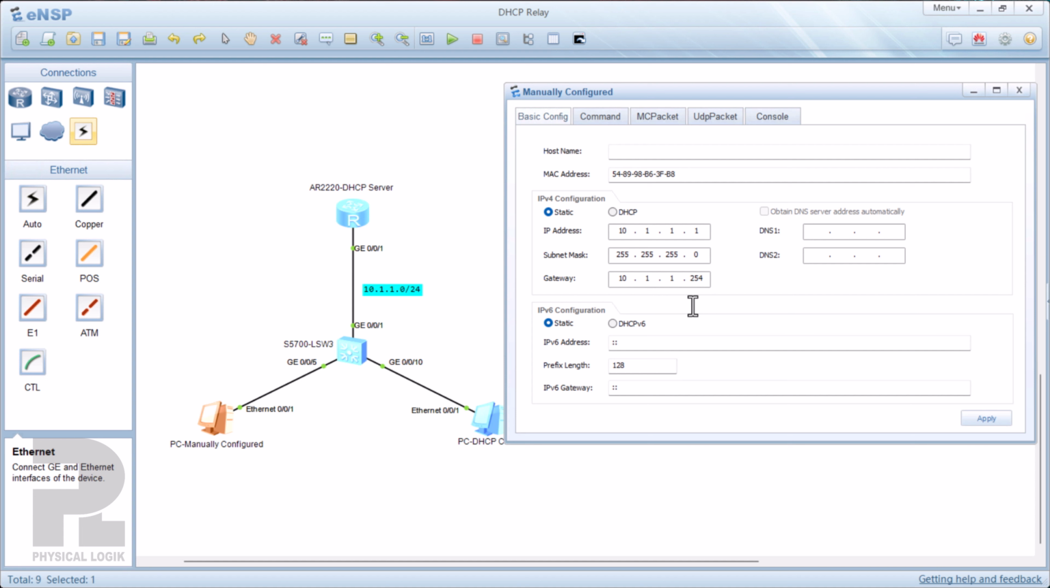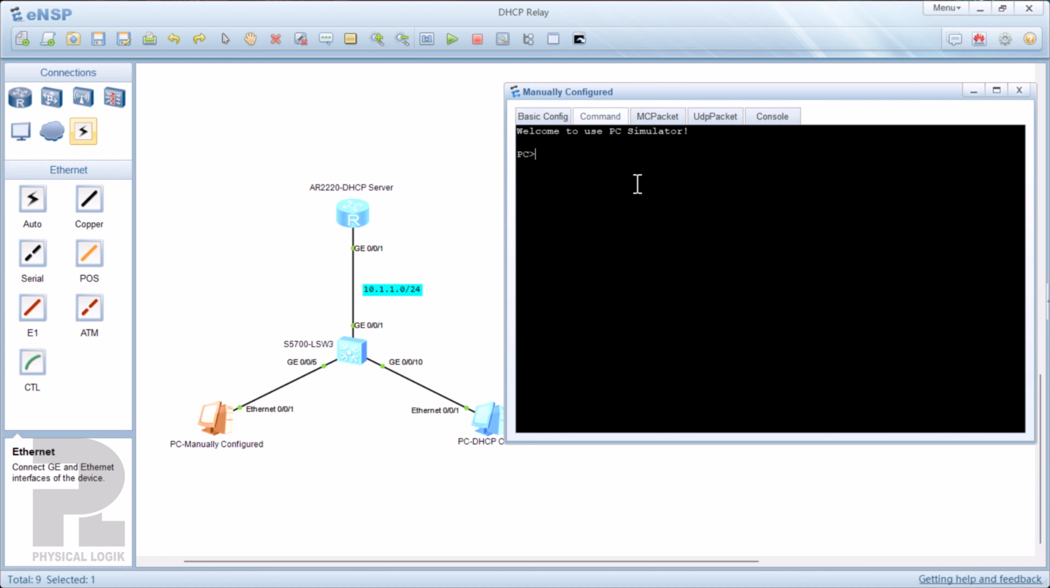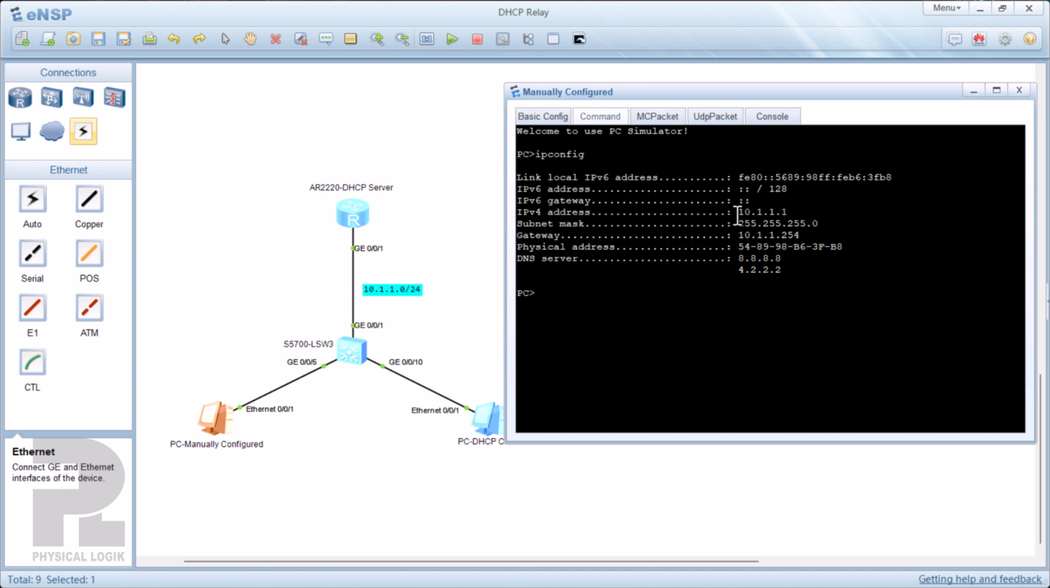10.1.1.254. So part of the configurations we can also do for the manual part for the host is the DNS server address. So 8.8.8.8, and then for the second DNS server, in case the first DNS server cannot be reached, 4.2.2.2 is a very popular one. So we're only performing the IP version 4 configurations on this host, and we hit apply. Let's go ahead and check the configuration on the device, ipconfig. Now, these are the parameters that we have configured: the IP address, the subnet mask, the gateway, and then we have the DNS server addresses that we have configured on this host.